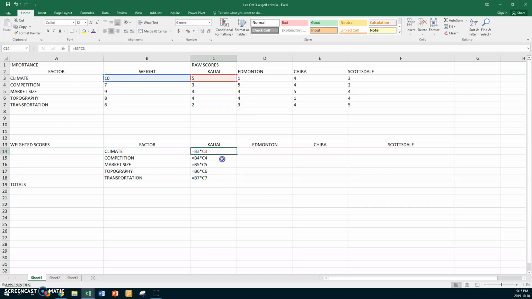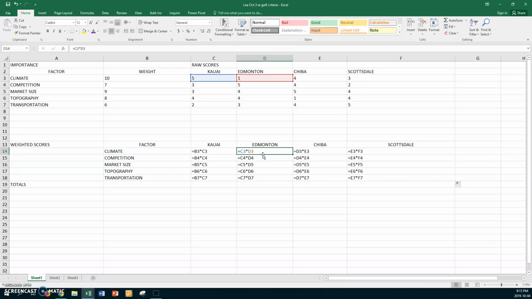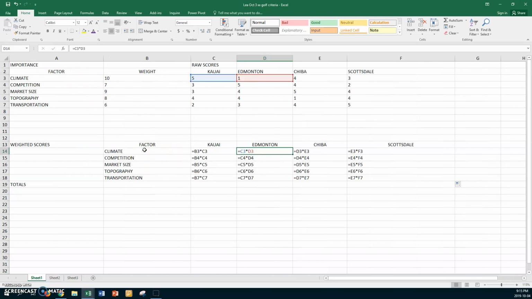Now I'm going to leave the highlight on and drag it to the right. What do we see? I'll go back to show you the values. We see for Edmonton it gets 5 points. Well, 10 times 1 is 10. Why? Okay, so I'll show you. You said take C3 Cowie 5 times 1. Well, that's not right. What did we forget to do?